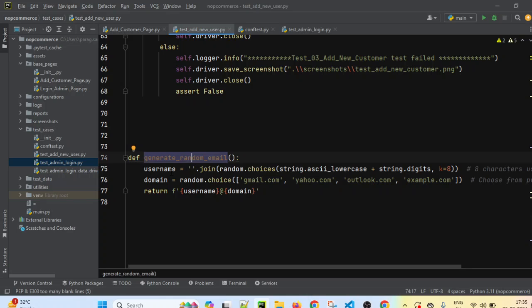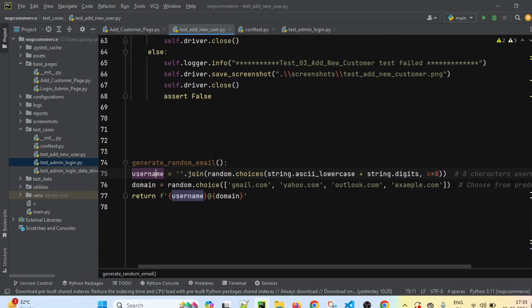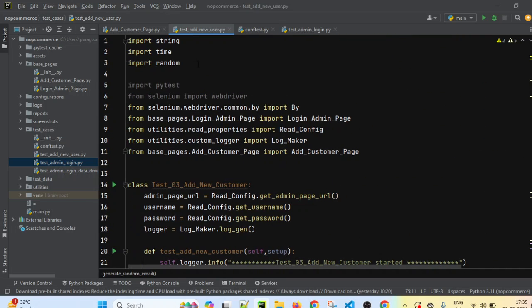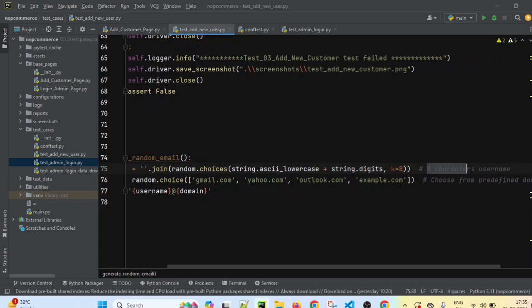What will this function do? We are using username and domain. Username is basically using random dot choices. So in Python we have the random module which we have to import, and we import string, which we need for various string actions. This function is basically returning a random email ID which will be created like this. For example, it will use lowercase characters and some digits. It will use lowercase and string dot digits to combine some digits as well. K equals 8 means we will create an 8 character username.